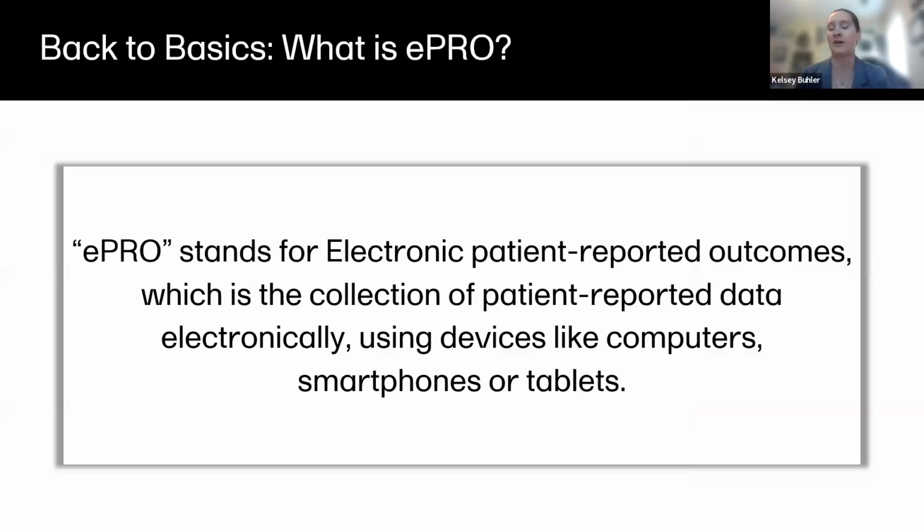What is ePro? ePro stands for Electronic Patient Reported Outcomes, which is the collection of patient-reported data electronically using devices like computers, smartphones, or tablets. So just a little reminder of what that is. And if we have any beginners, maybe they need that definition.